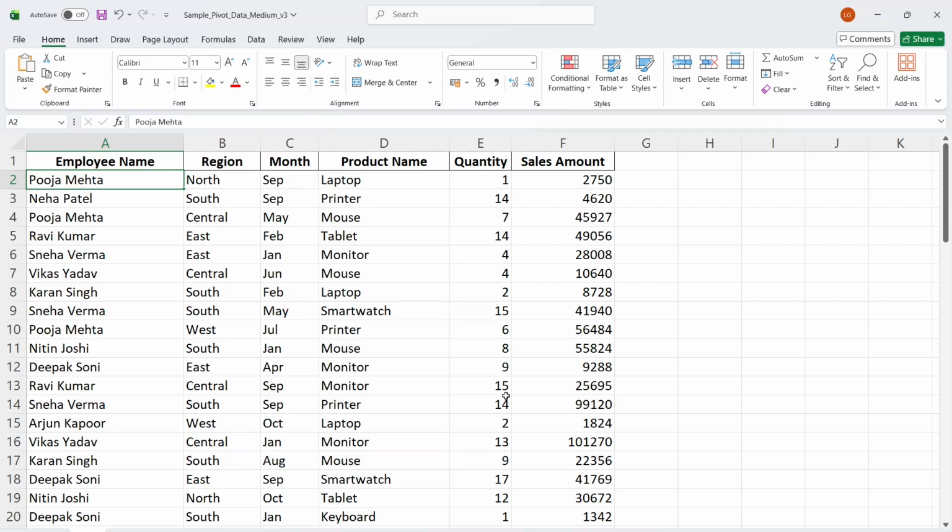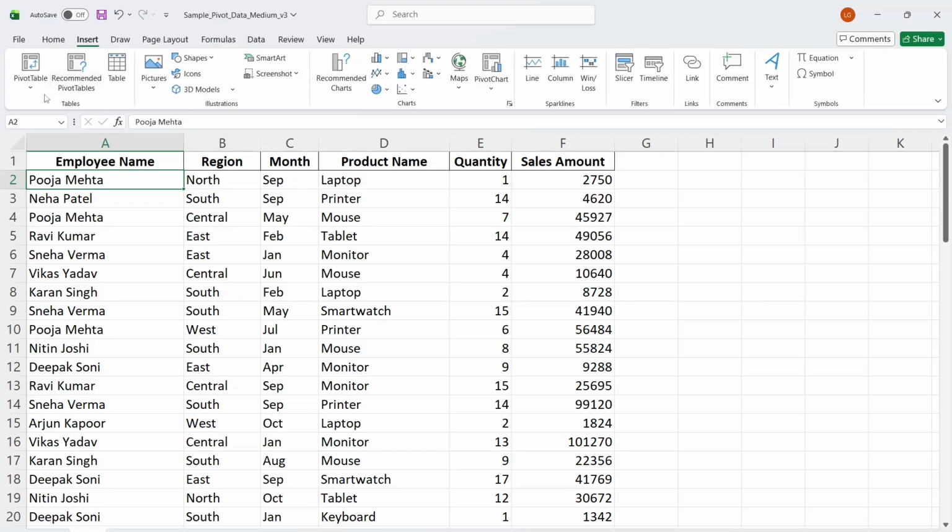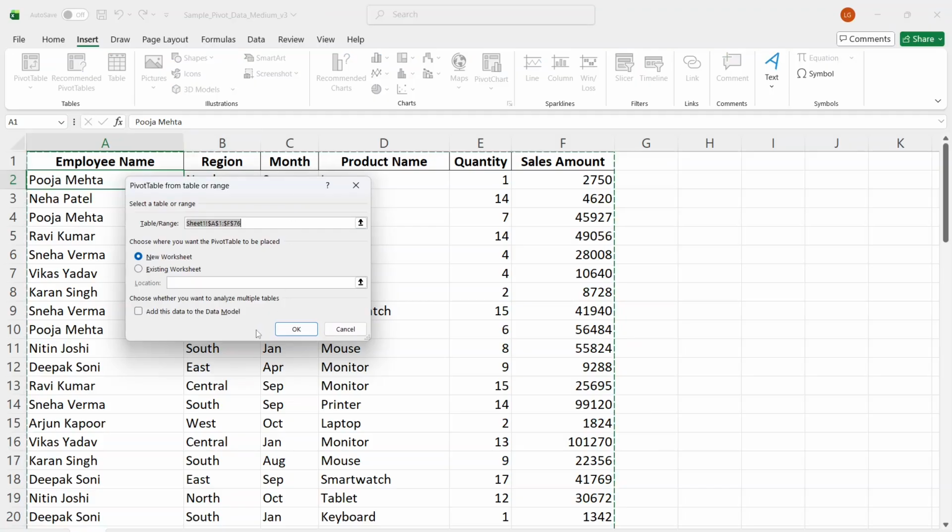So if your boss says we want to see total sales region wise, then how can we do it? So region wise, he wants to see the total sales amount. Okay, so go to the Insert tab, click on pivot table from table range. Excel will automatically select whatever data you have, and it is showing over here.